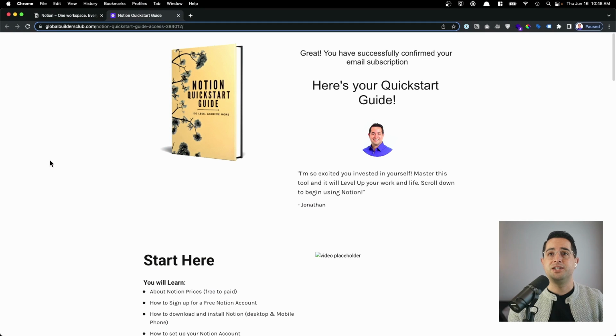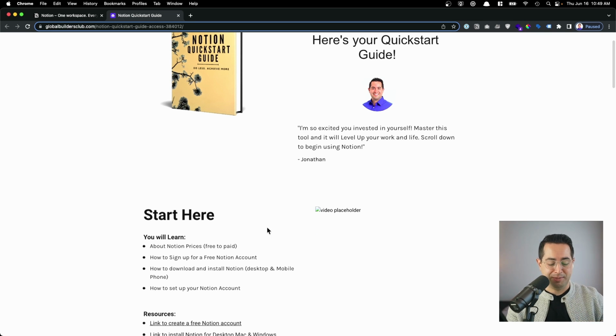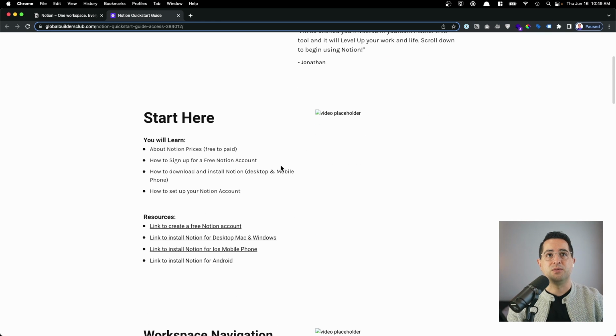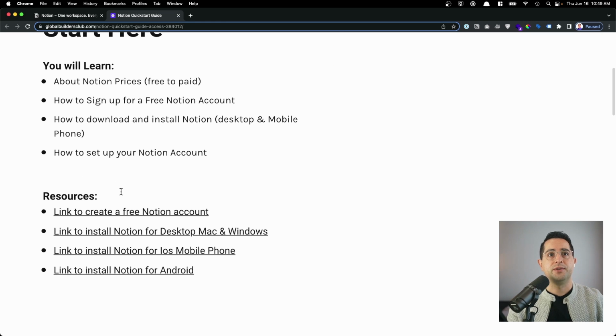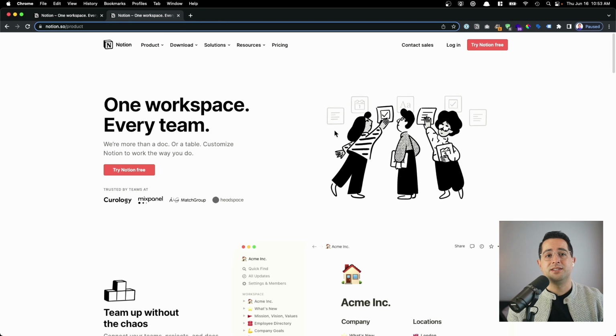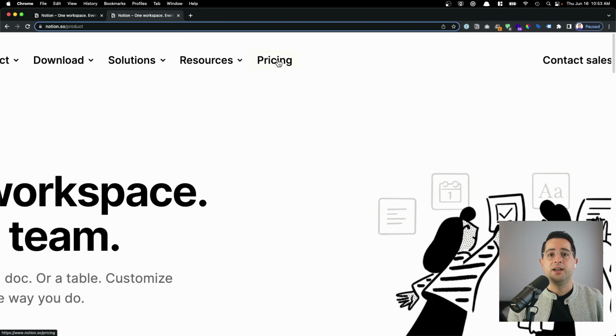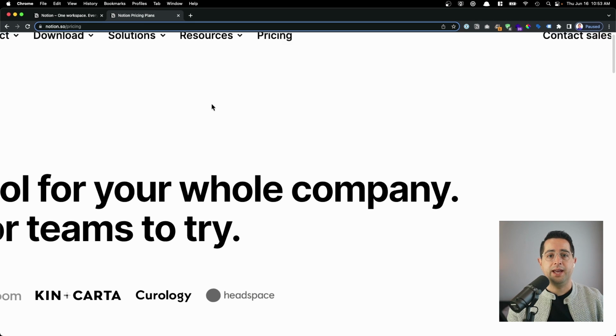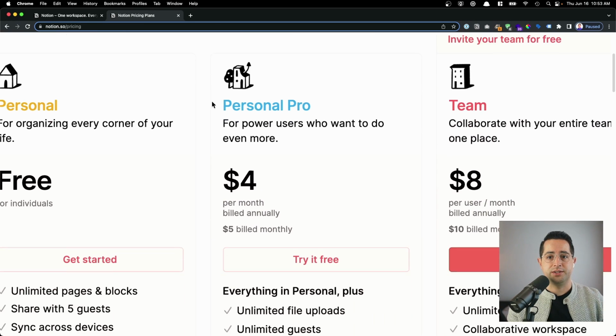So here's that page. Thank you so much for joining. You're going to get some awesome emails with some extra tips, so I'm super excited for that. On the page, I made it very simple. When you scroll down, we're right here. There's the first link that says link to create a free Notion account. So you're going to click on this link. This is the Notion homepage, and if we go to the very top, we can click on pricing so that we can go over their free and paid pricing tiers.